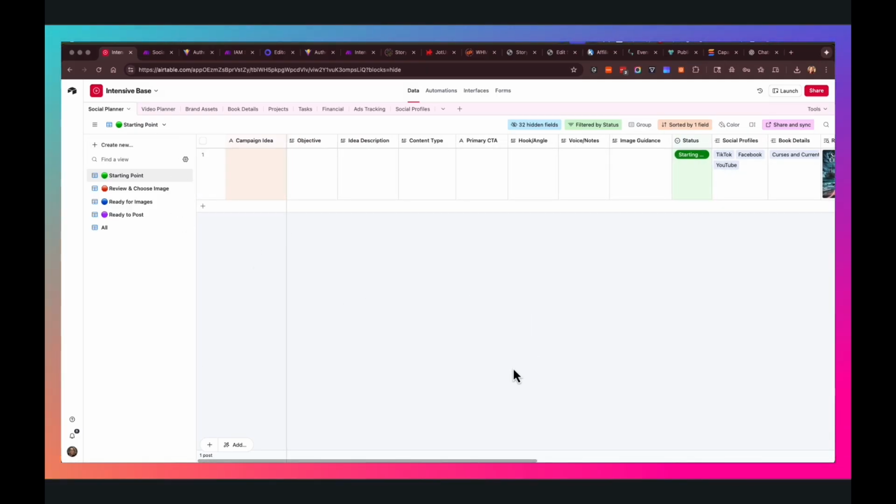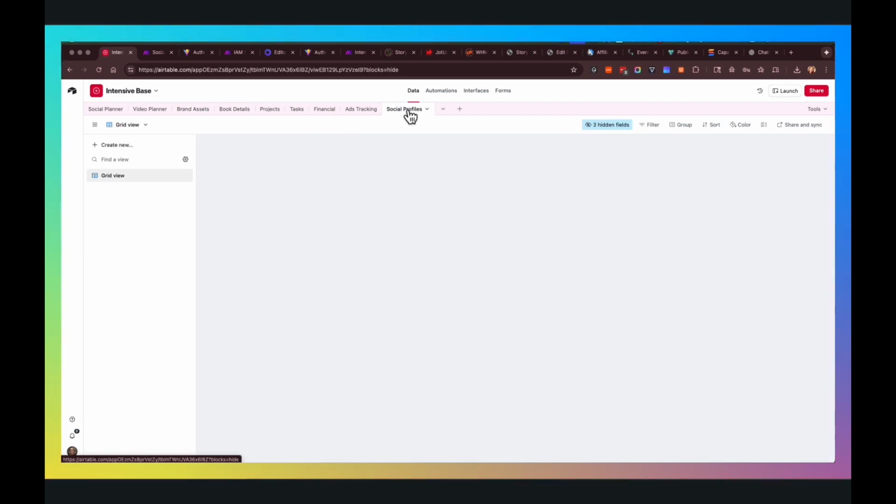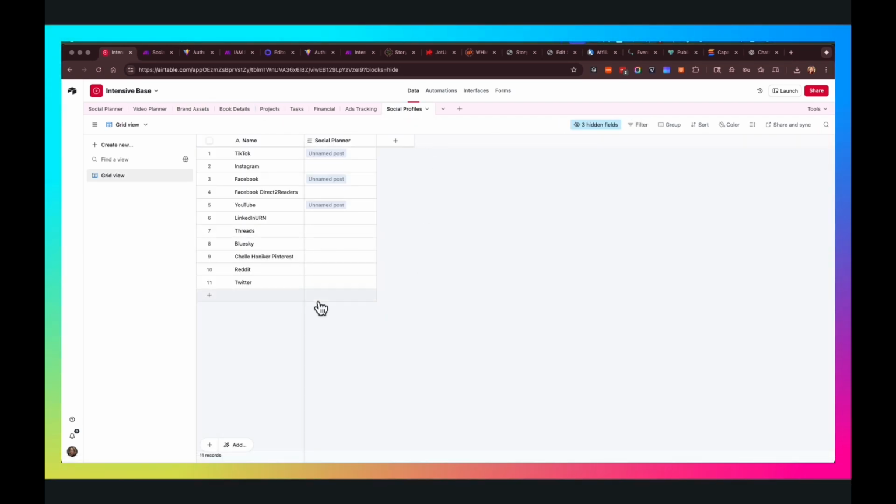So pause the video and go back through and create your Airtable. And then once you've got it, you can move to the next step. Okay, so once you've got the Airtable set up, the bare minimum that you need is the social planner, the brand assets, the book details, and the social profiles. Those are the absolute must-have tables that you need with the bare minimum.